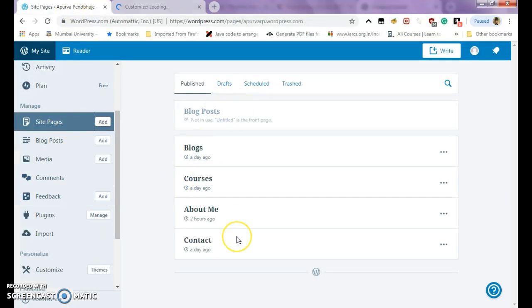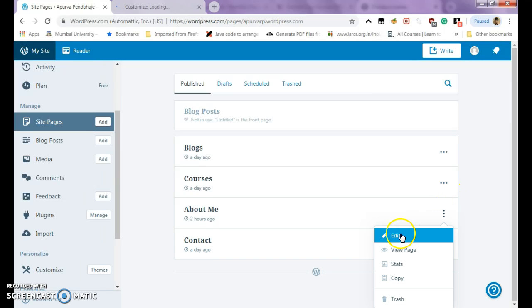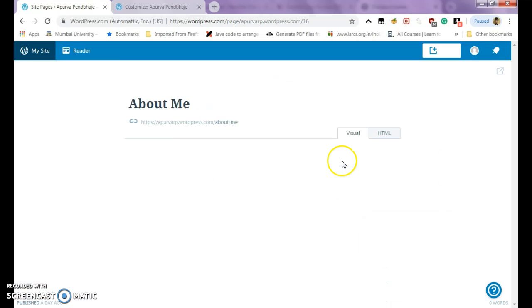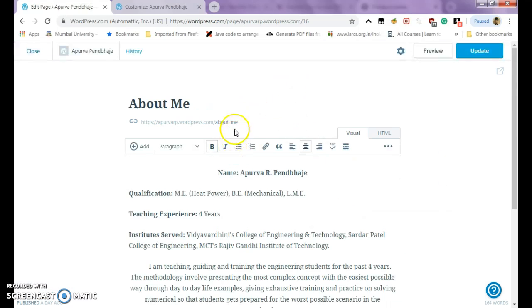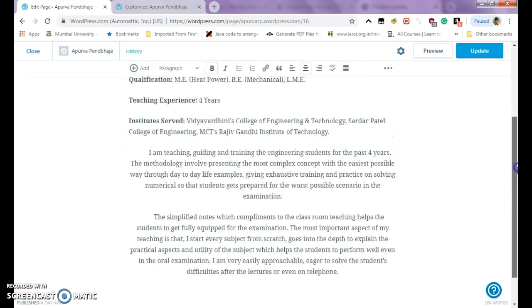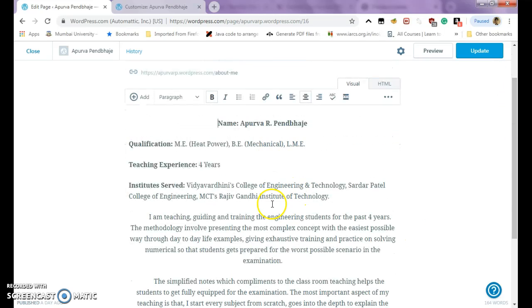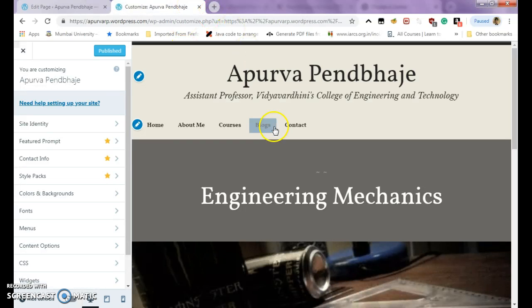Now the same thing is available over here. Whatever data or text you have to add under these pages, you can add directly over here. Suppose I want to add something about me under this page. So I will just click over here and say edit. And I have given some data regarding myself. So I can edit this data over here. Now the same thing you can see on this side.